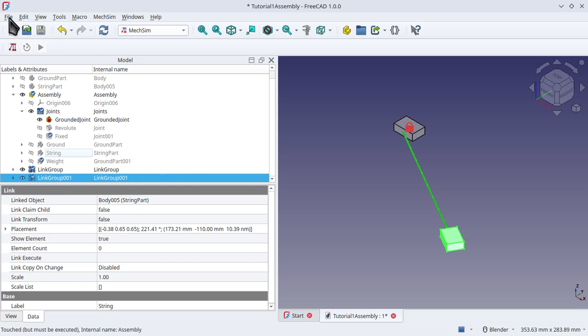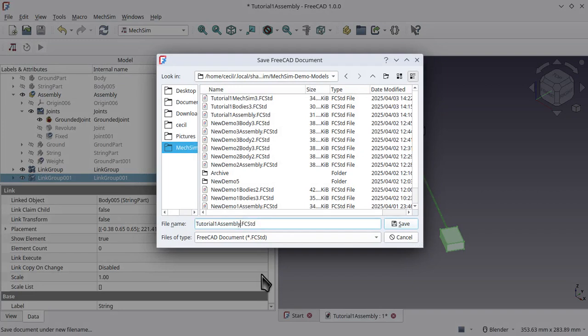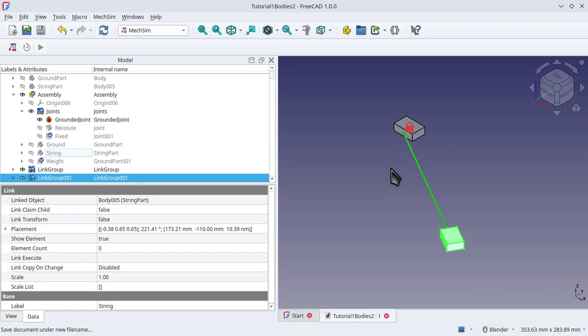I'm going to save them as bodies 2. Okay, and that now will give us our different body, but when we do a MechSim analysis. But let me just show you something.